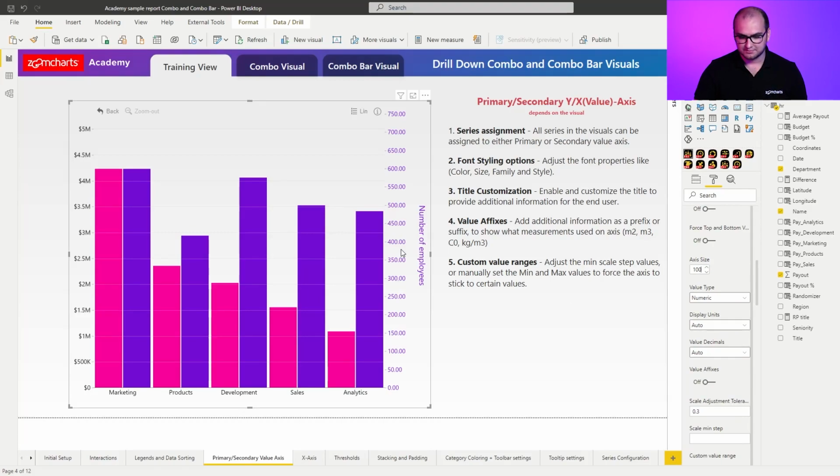So in this case, for example, for numbers of employees, it's not that important because we're just going into hundreds. For the primary axis, we're going into millions. And the display unit essentially allows you to choose to showcase the values in millions, thousands, trillions, and so forth. After that, we also have our value decimals to fine-tune that value, what you're seeing there.